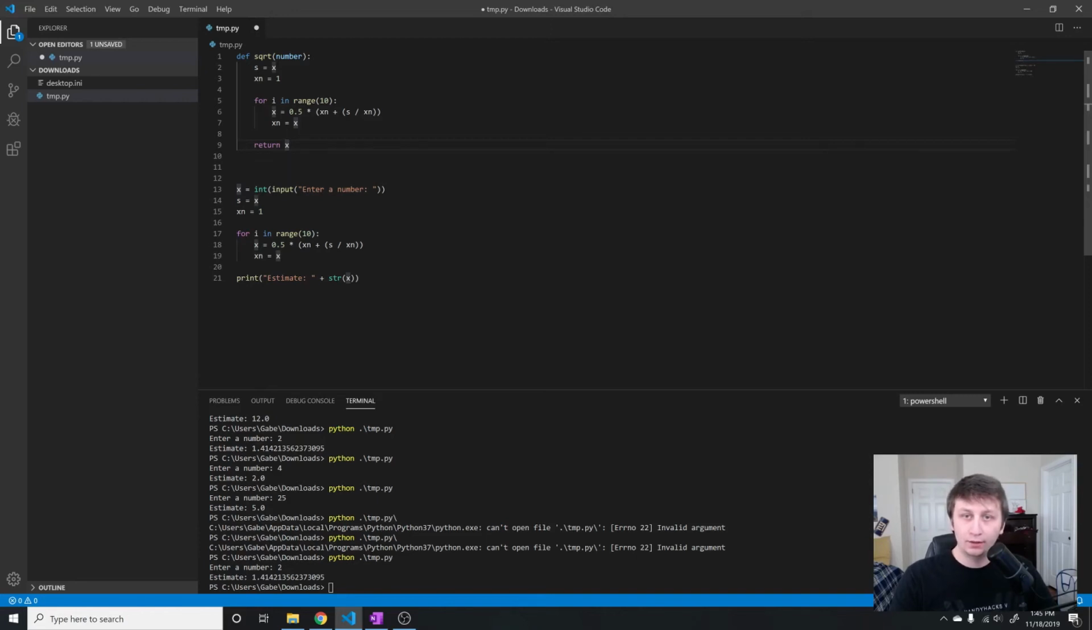Okay, well, how do we know what number they're passing in? Well, that's inside of this variable called number. So instead of saying s equals x up here, like we were doing x equals enter a number right here, instead of doing that, we would say s equals this number. Now what we can do is we can say x equals the square root of whatever the user enters into here.